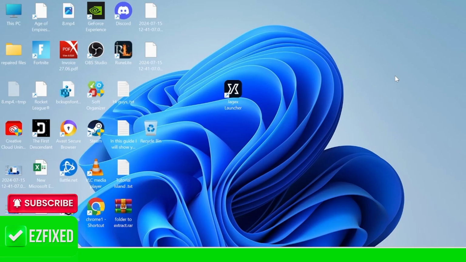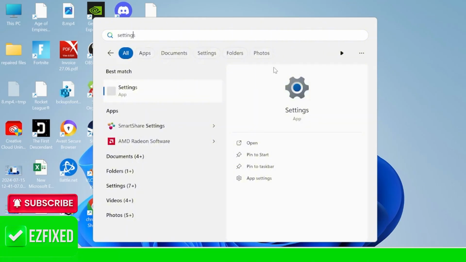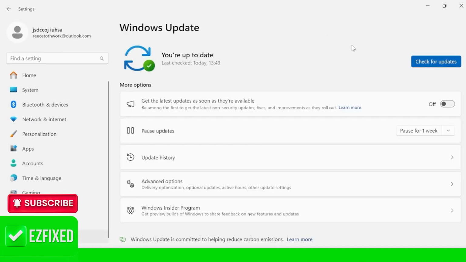So we will start just by making sure our system is fully up to date, as although this is a very generic fix, it can often resolve a lot of our system issues. So just head over to our start menu and search for settings, and then come over to the settings tab. From the left hand side here, we need to scroll down to Windows Update, and we're simply going to press this check for updates button to ensure we are running the latest version of Windows.